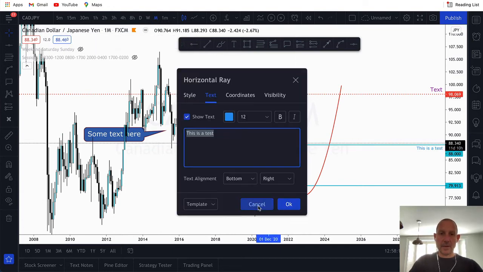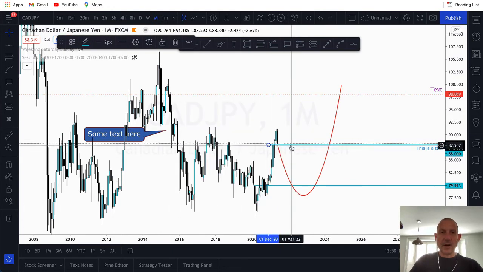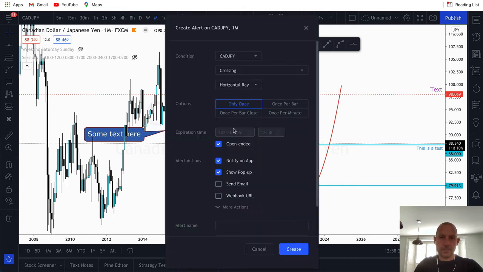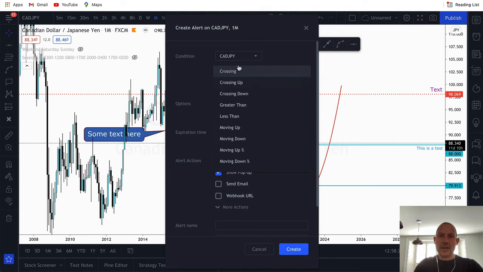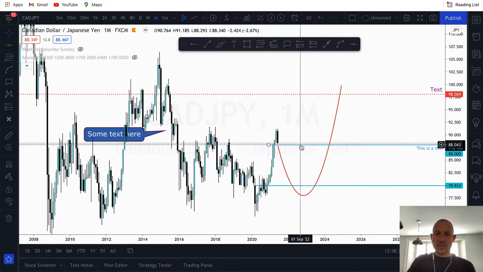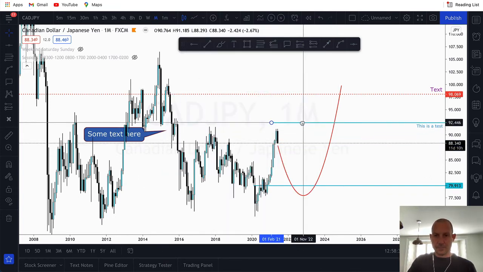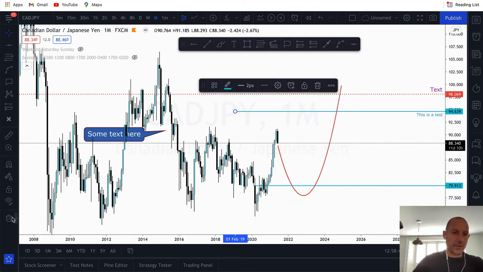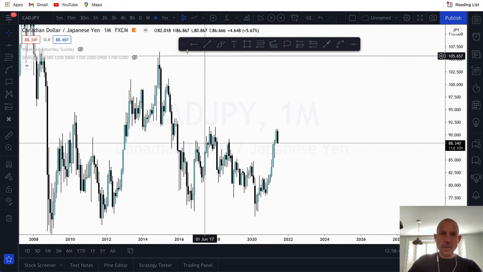If I double click this, or in fact if I highlight the line, it puts up this menu here, okay? Now if I just click add alert, CAD JPY, what we can do is have price crossing, we can have it greater than, less than. So if you wanted to say, okay, let me just come out of here a minute. If you wanted to say this line here, for instance, let's clear the chart for a second, okay? Let's put a horizontal line on the chart here.